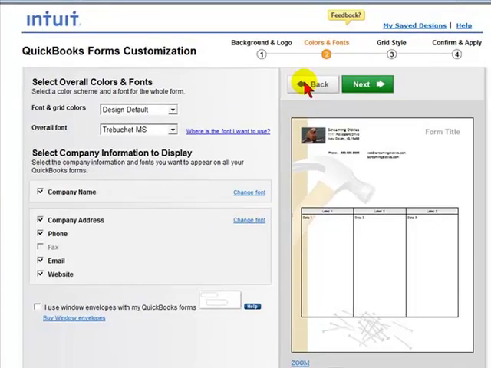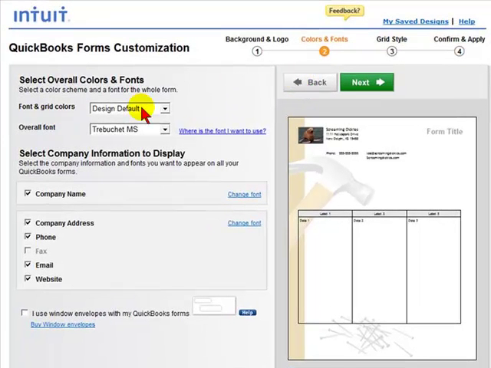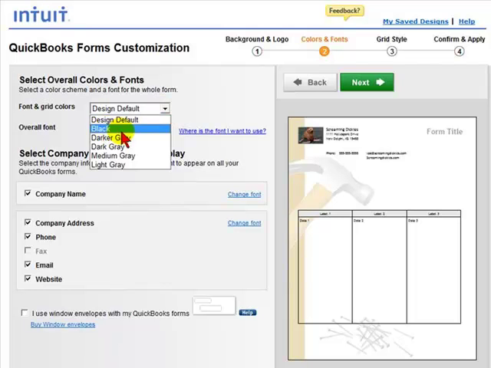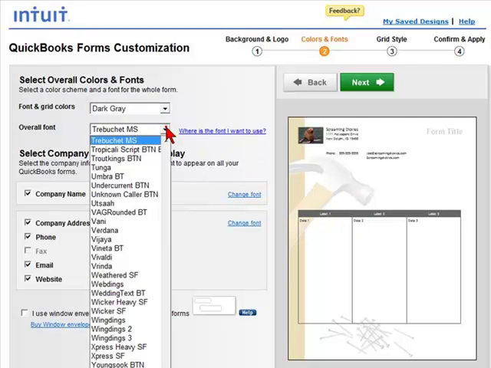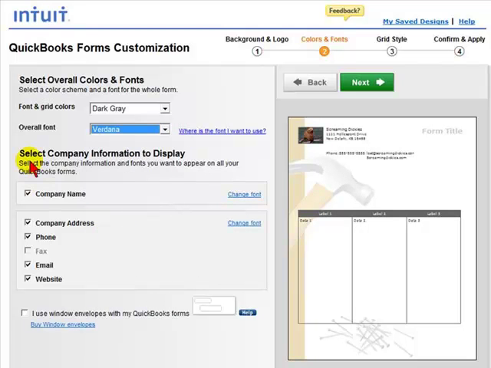Then we will be supplied with options to change the font and grid colors. And we'll have black, darker gray, dark gray, medium gray, light gray. Let's select dark gray. You see how it's changed. Then we have the option to change the font. And then we have the option for what company information we want to show on the invoice. And by deselecting it, we're telling QuickBooks not to have that information on the invoice.